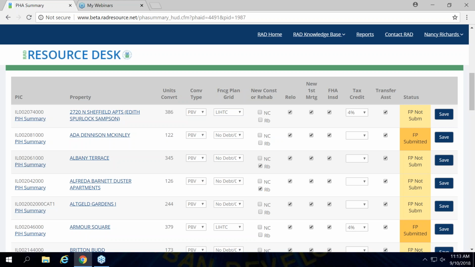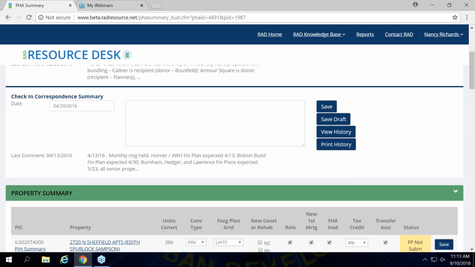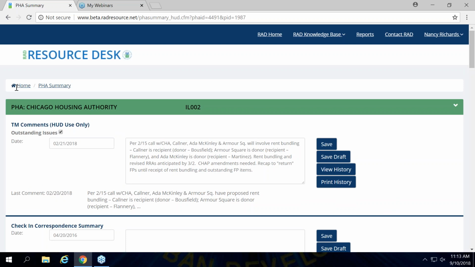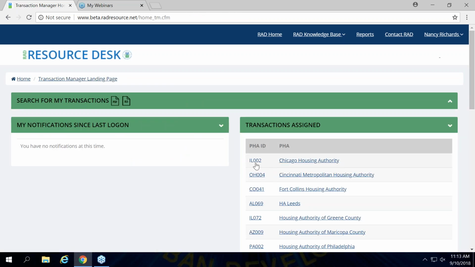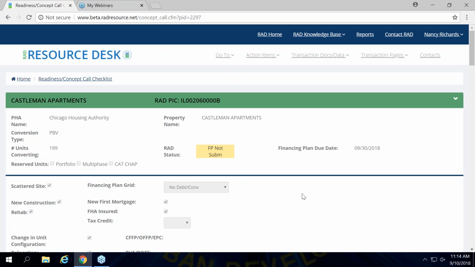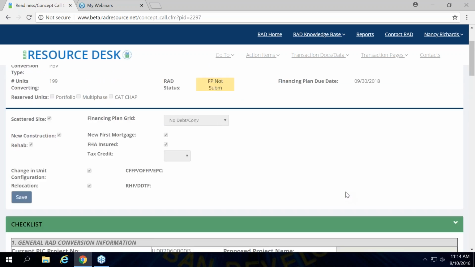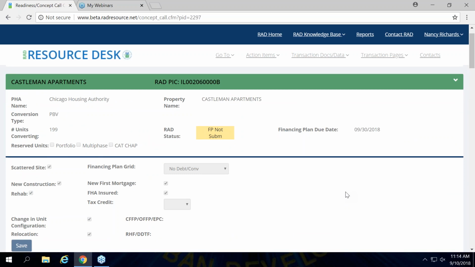And you won't go to the readiness / concept call checklist directly from here. You actually go through that through each transaction. I'm going to show you that in a minute. So if you click on the PHA ID, this then lists things by transaction. So if you are going to look and work on the readiness / concept call checklist, you click on Castleman Apartments, and you see that you come straight to, go back to the top just for a second, you come straight to the readiness checklist page.